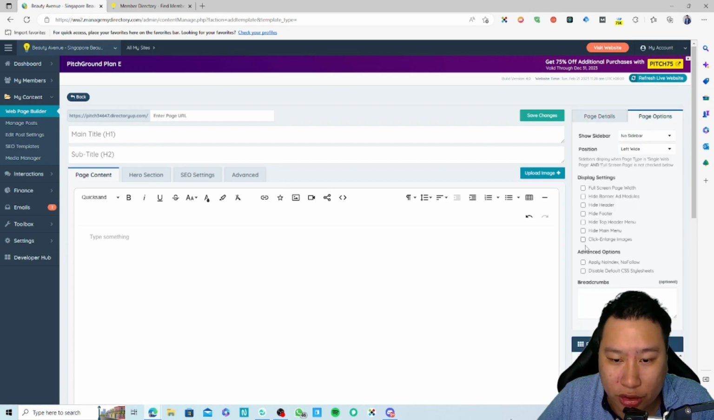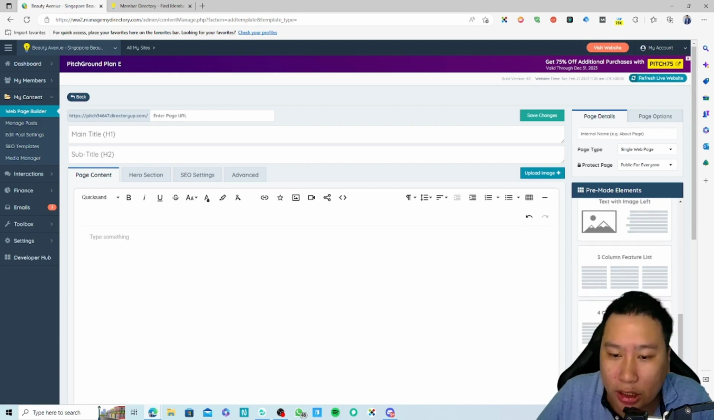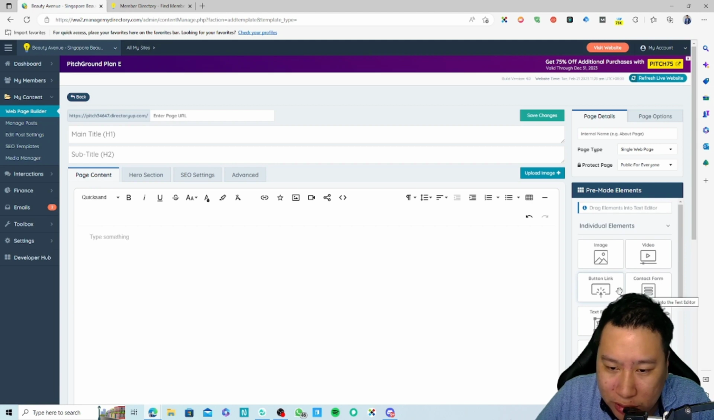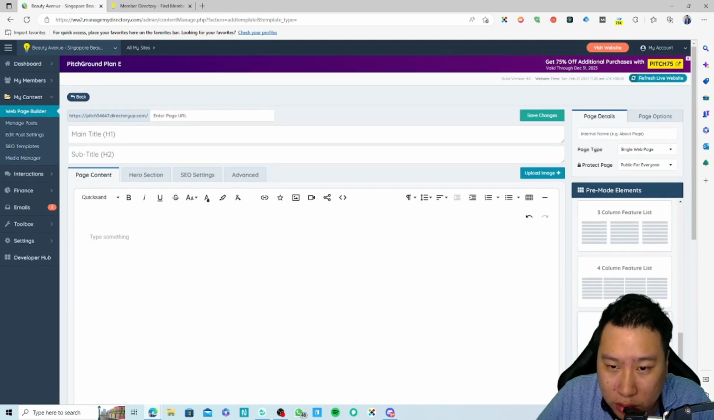So, and then your page options, like whether you want to hide the header and footer, you can turn it into a full-fledged landing page as well. Okay, and then this is the page builder, right? I personally think that it is.